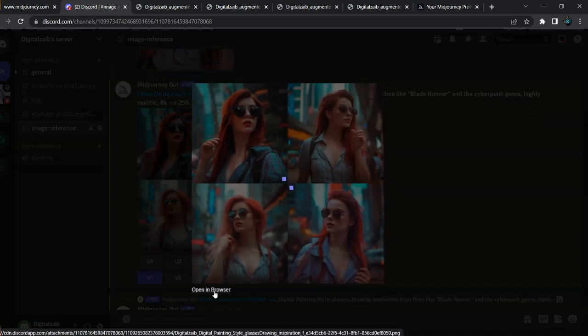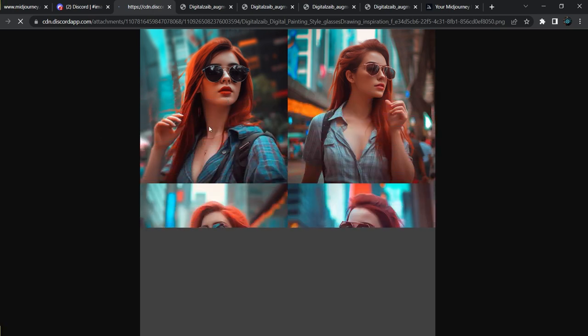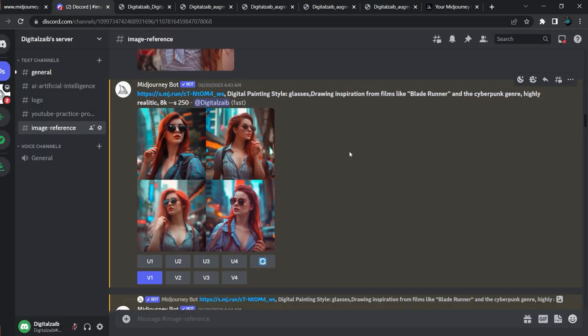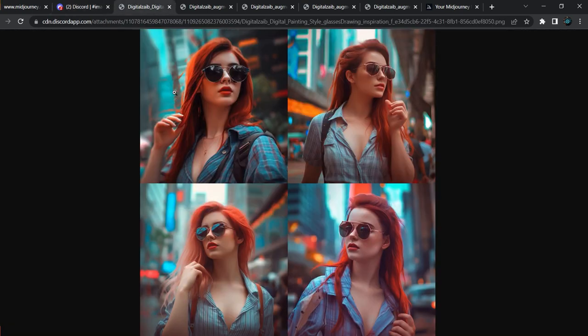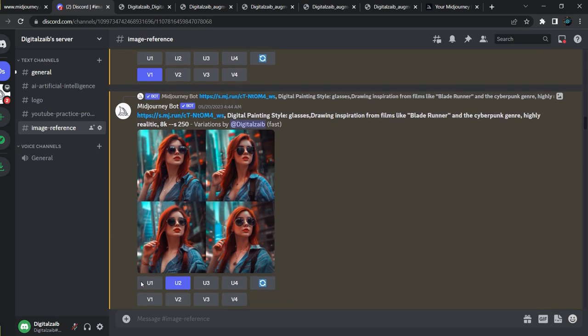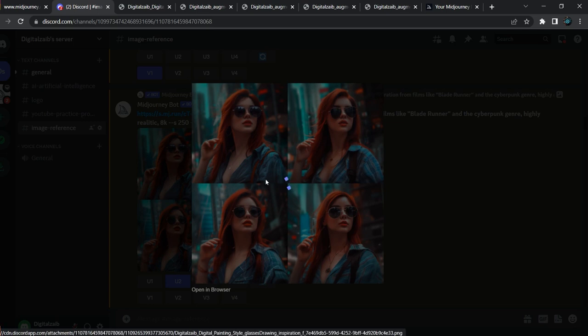But let me open it in a new tab so we can see the full quality. Here are our pictures 1, 2, 3 and 4. It's all up to you whether you want to upscale or want four more variations. You have to choose a picture and then come here and click on V1. We want four more variations of this picture. When we click on V1, Midjourney will provide us these four more results.